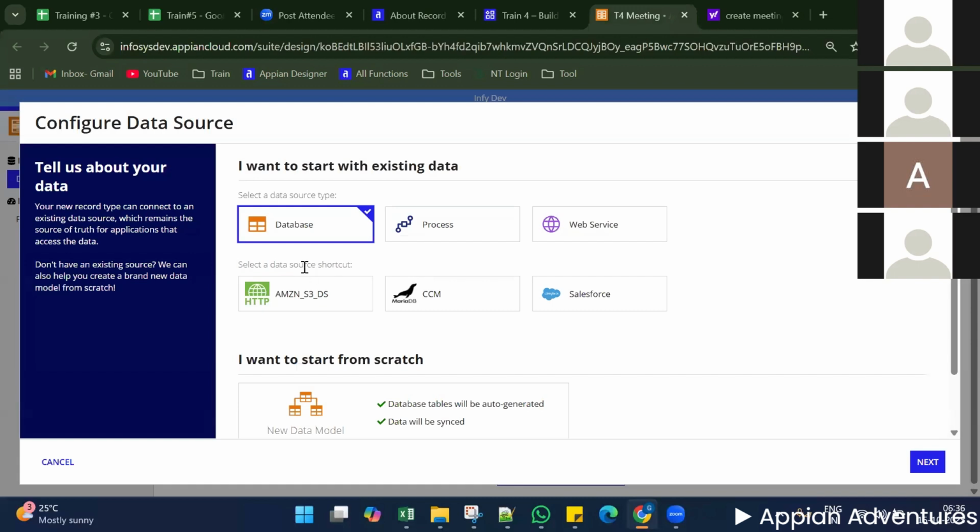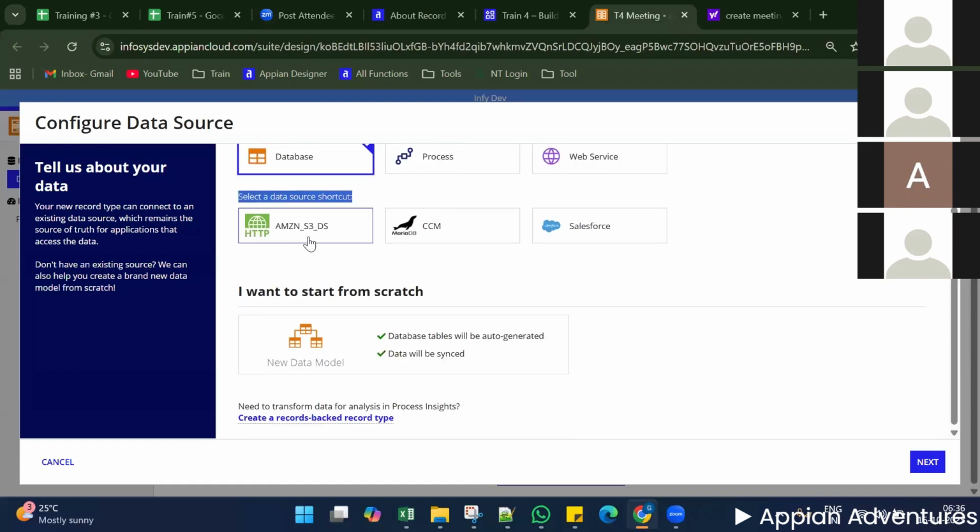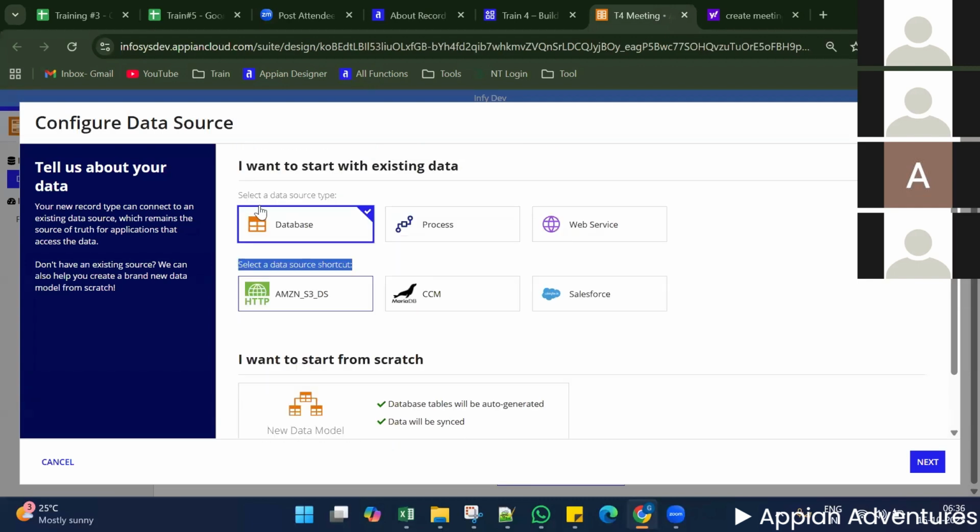So we can select the data source shortcut as well. I will explain how these will appear here. When creating the connected system, we can add the shortcut to appear in the record type while configuring the data source. That's why these options are available here to select the source for the record type.